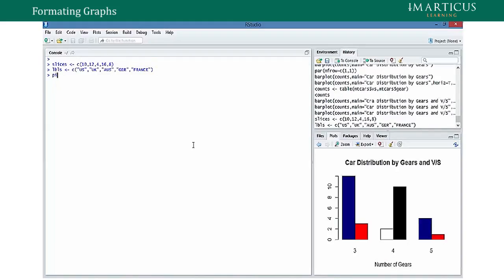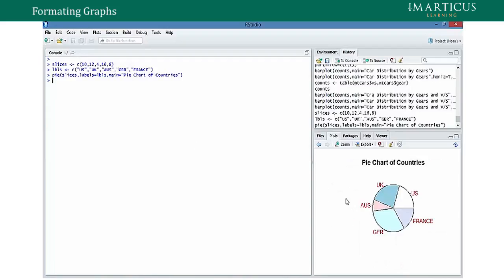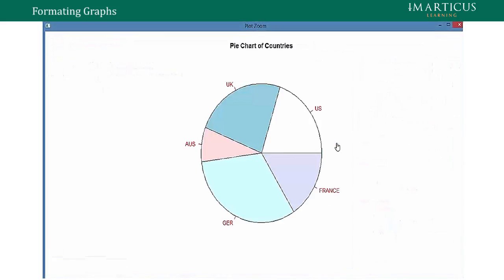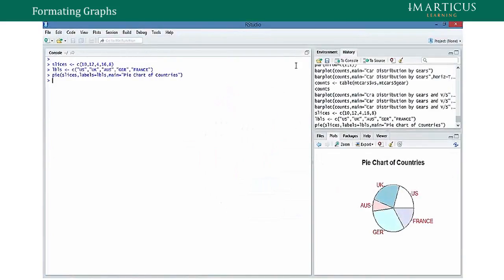And pie of this, pie slices, labels is equal to lbls, wherein you have saved the country of origin, and main is equal to "Pie Chart of Countries". Right, so this is how the chart will come up. You can zoom it and see, right? Okay, you can make it a little bit more fancy by adding in some colors, right?